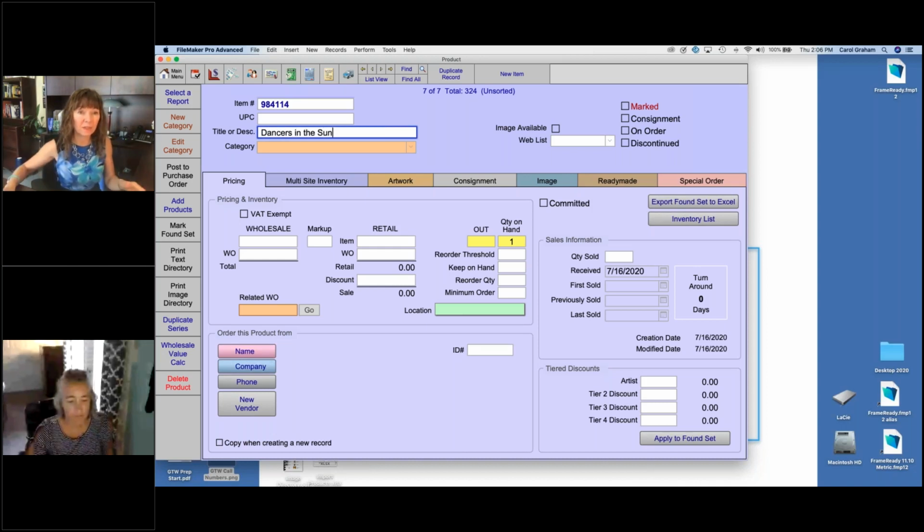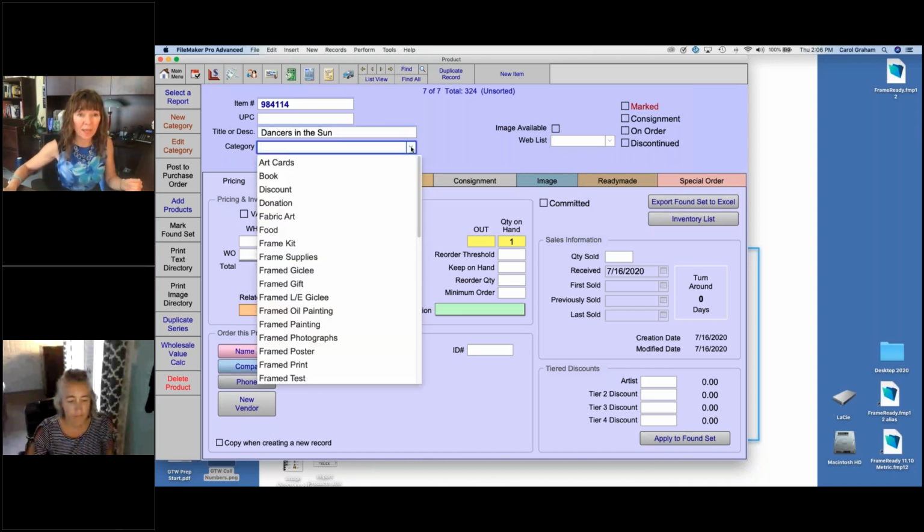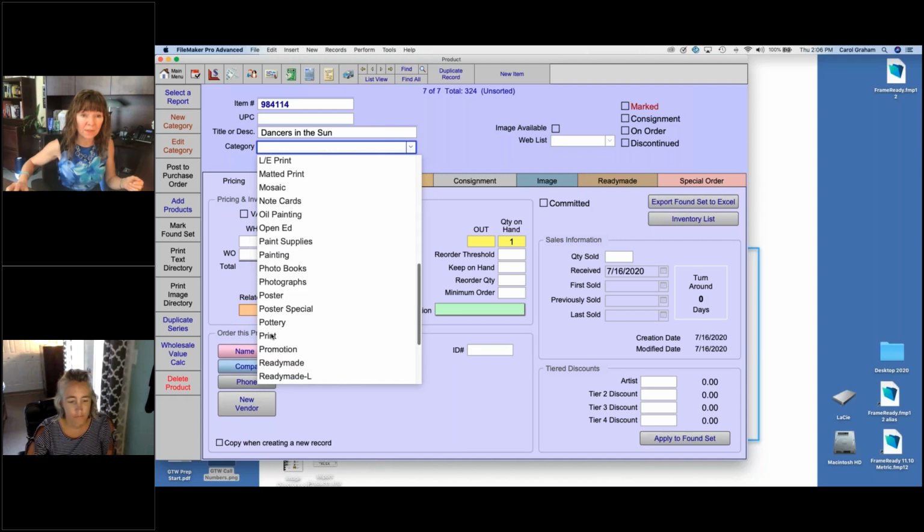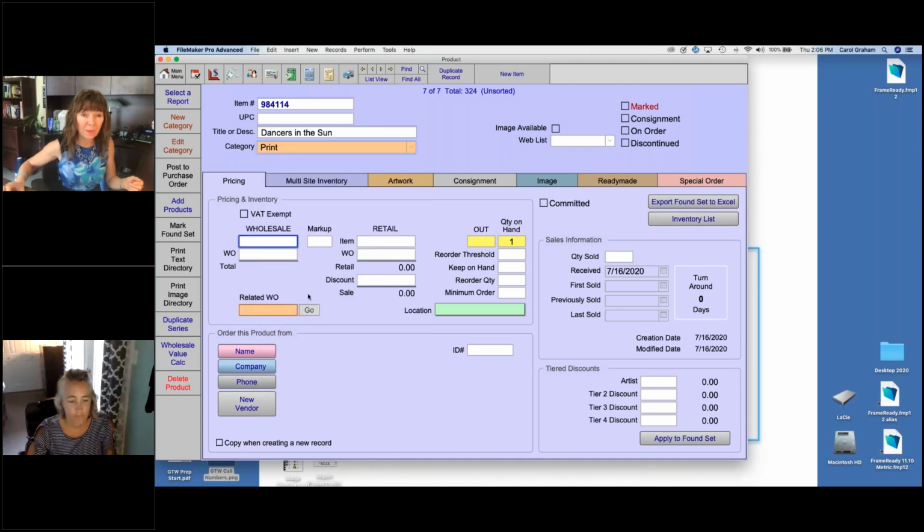So we're going to say Dancers in the Sun, and this is going to be a photograph that someone brought in, or it could be a print. And actually, let's just say that this is a print. Okay, down here, the field has gone automatically to the wholesale section. Now, if this is an item that you have purchased, then you're going to enter in what it cost you to purchase that item.